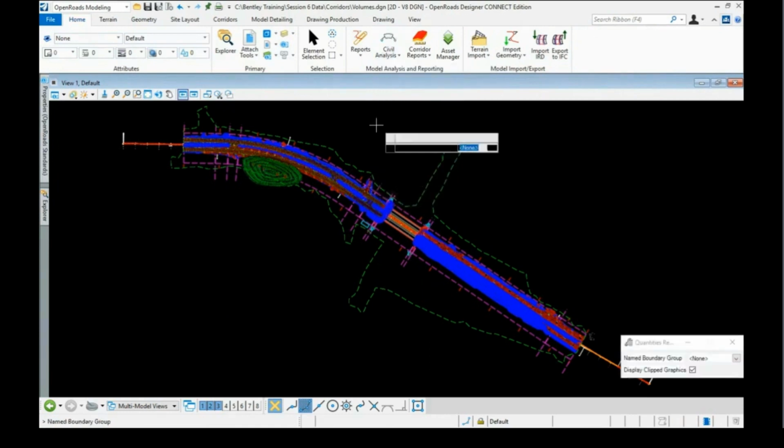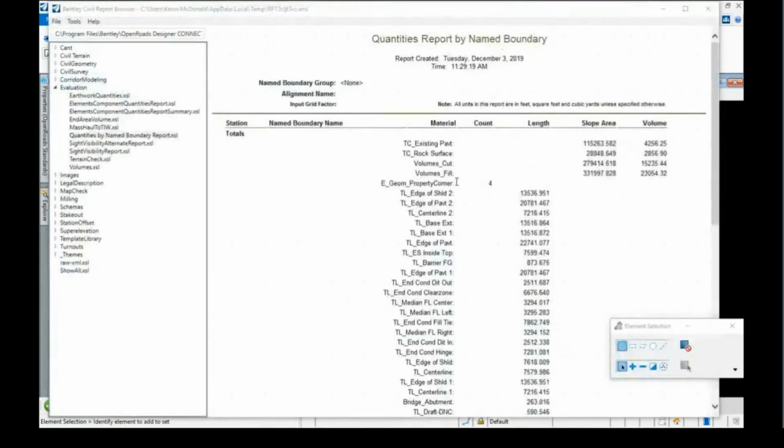And you'll notice I don't have any name boundaries yet. So I'm going to say none for my name boundary group. And I'm going to turn off clipped graphics right now. If it was on for you, go ahead and turn it off. We're not going to do any clipped graphics right now. We're going to do that in just a few minutes. But right now, I just want one report that gives me all the quantities I just calculated. So I'm going to accept no name boundary and no clipped graphics. And this is just going to report on all those 3D meshes that were created with the cut fill tool.